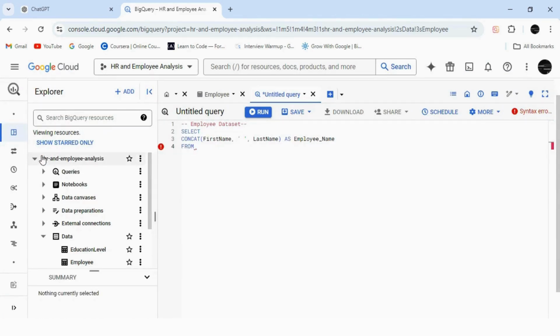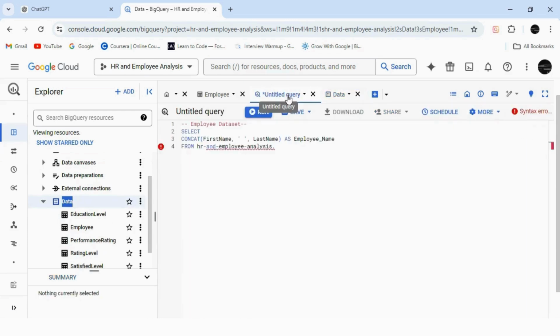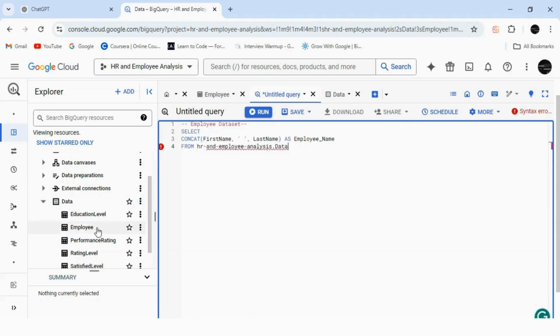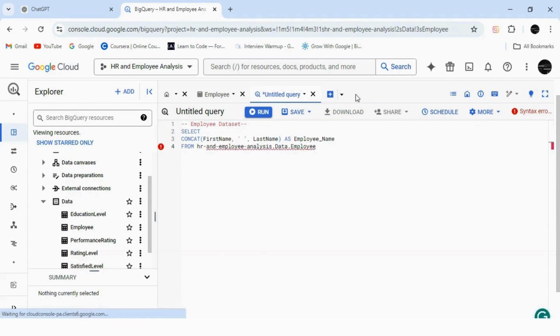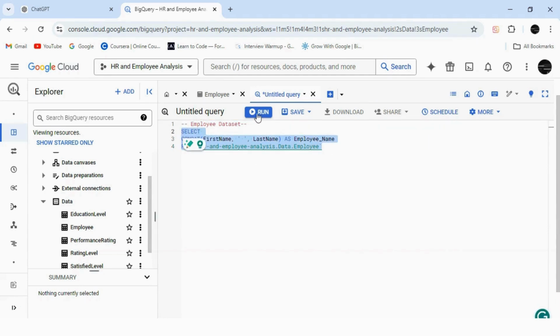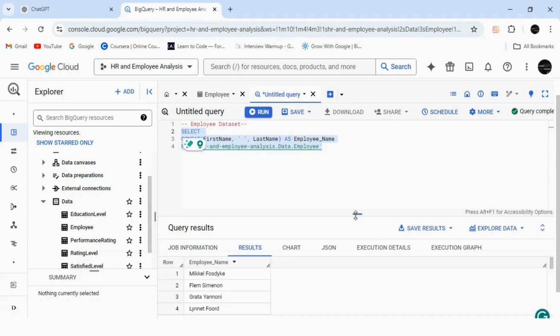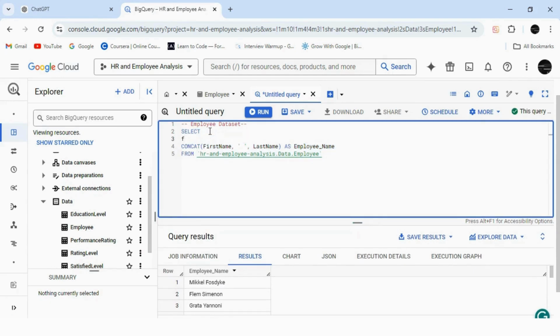And then it's time to choose our from statement. For our from statement, firstly we have to put our project name, which is HR and employee analysis, then our dataset name, which is data, and then employee, which is our table name from where we are selecting this data. Then we have to use the backtick around the project name, dataset name, and employee name. When we execute our query, we can get our results. But I just wanted to make it clear by using first name and last name to get better results.